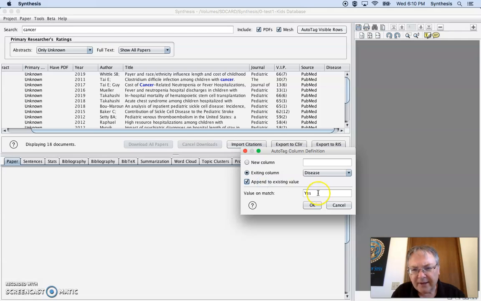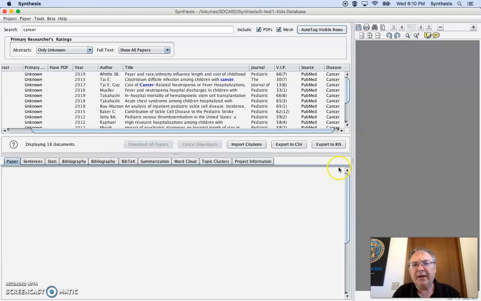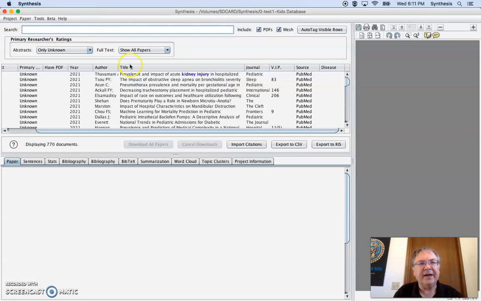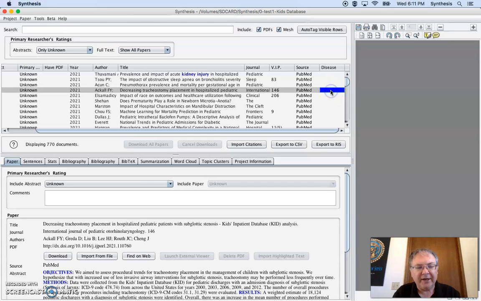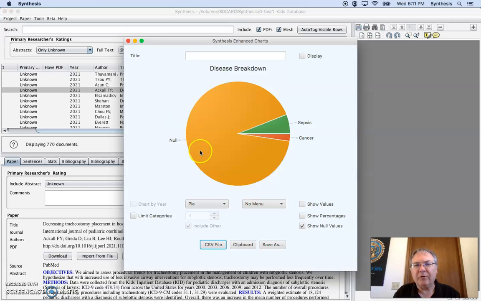We could append it, and we would hit cancer, and it then gives a warning, and we want to proceed, and it then puts the word cancer in our column. By right clicking on the column, we can go to view chart enhanced, and what that will do is show a breakdown of that column.